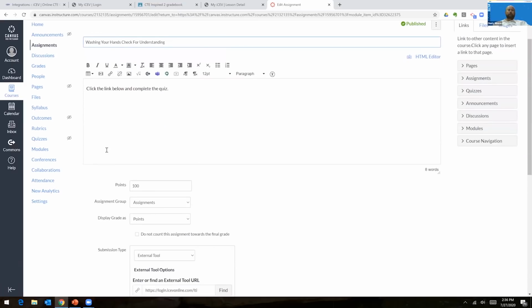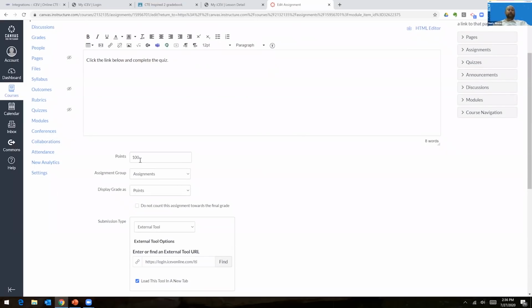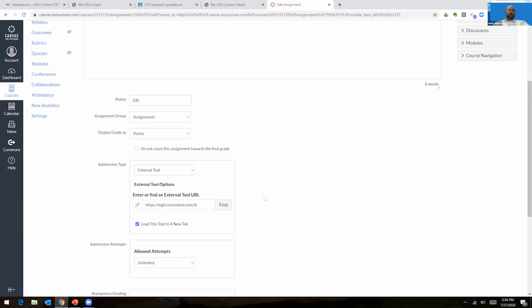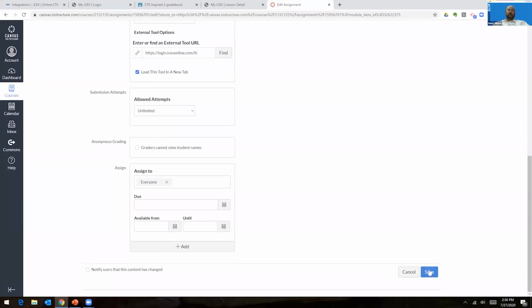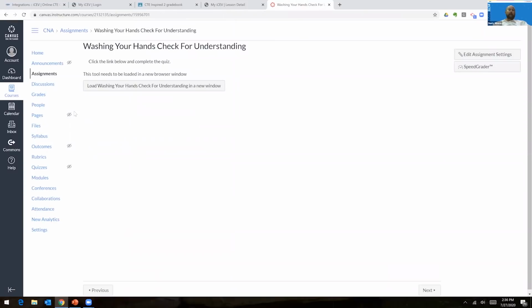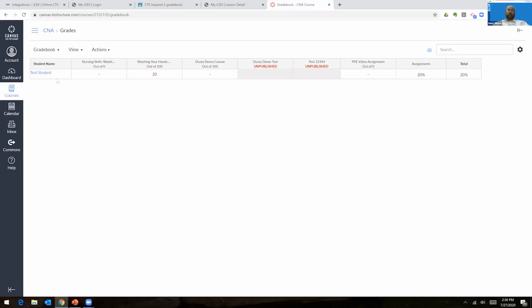you're going to see where we've set the point value to 100 points. Since ICEV lessons, or the interactive assessments and activities, are based on that 100-point grade scale, you're going to want to keep that at 100 points. Then whenever I click Save, it's going to load this as a grade to be passed back through your grade book.